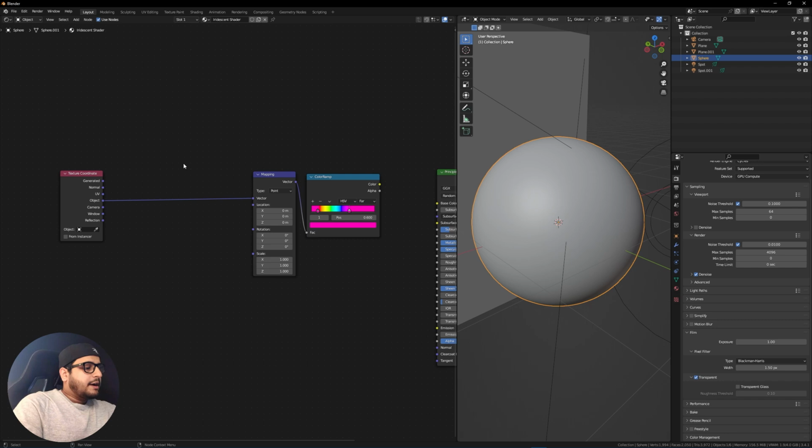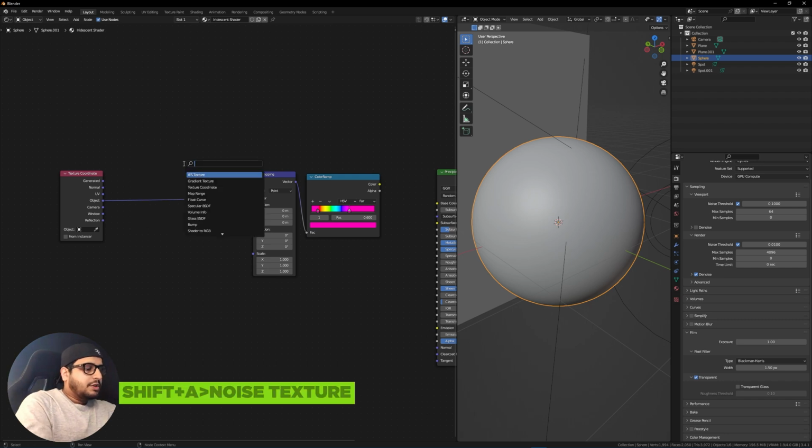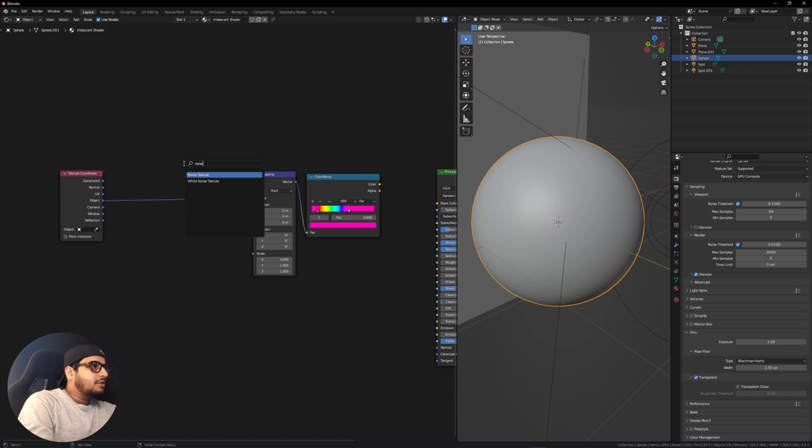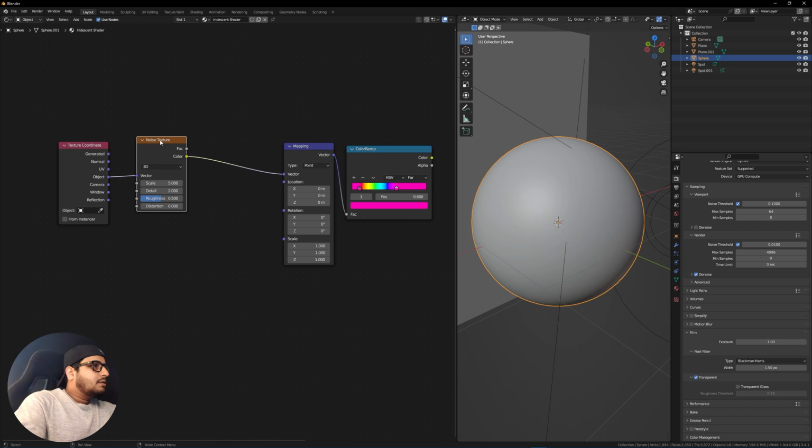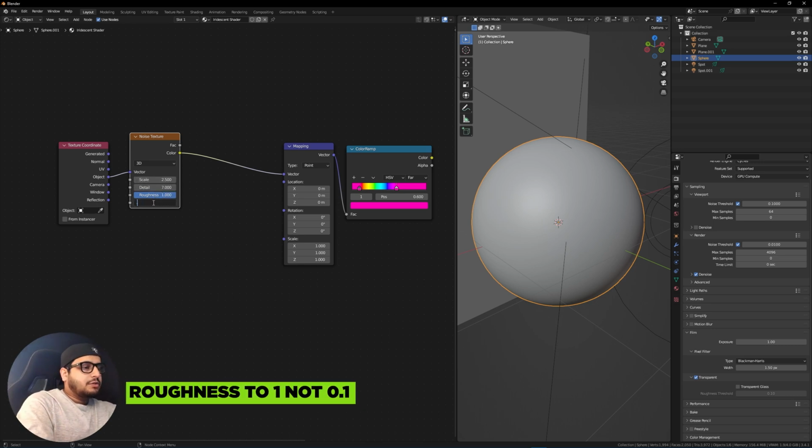Now let's go ahead and add a noise texture. Press Shift A, search for noise, and place it between the mapping nodes. Set the scale to around 2.5, detail to 7, roughness to 0.1, and distortion to 0.2.